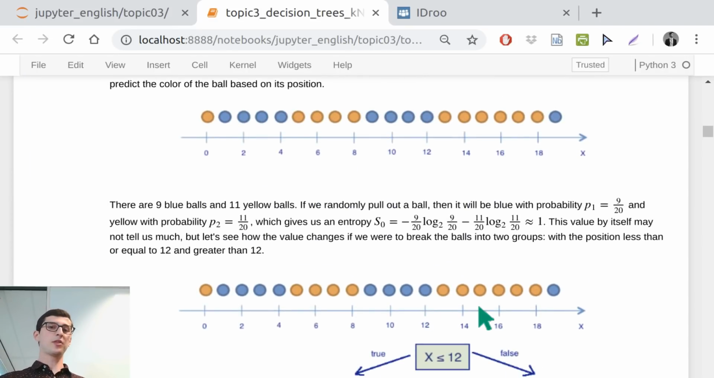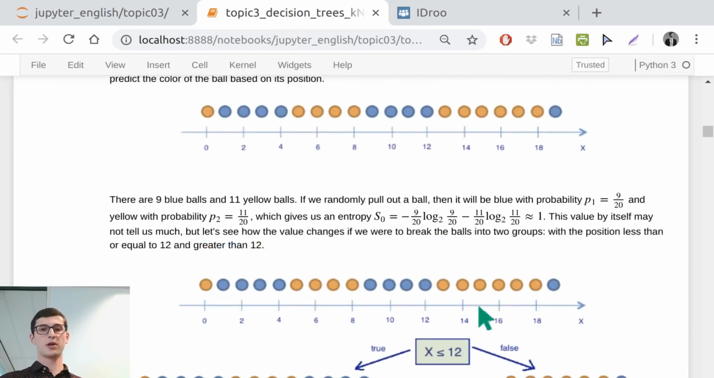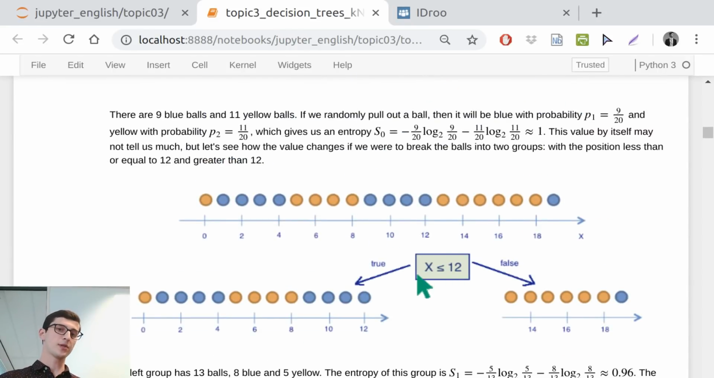Okay, let's split this into 2 subgroups according to a feature, by comparing this feature to some threshold like 12. We'll go deeper into how we actually choose this 12, but let's just see how we split these balls into 2 groups. Okay, so take a look at the right one. They're almost all yellow balls here. In some sense, there's much less chaos in this right group.